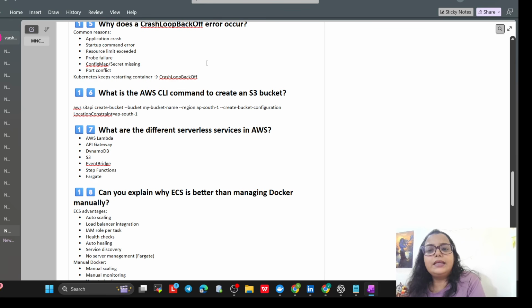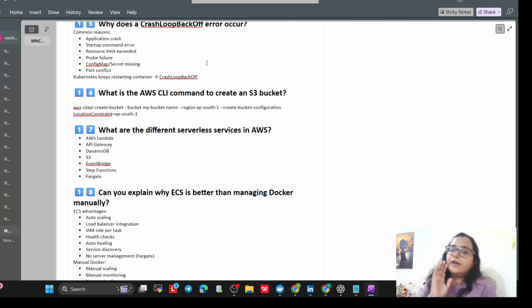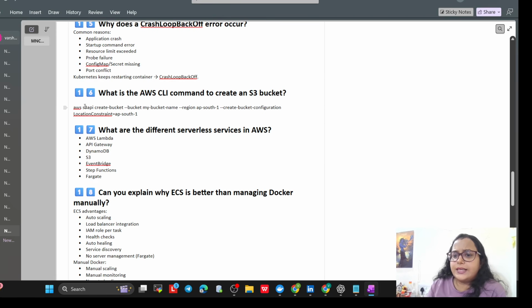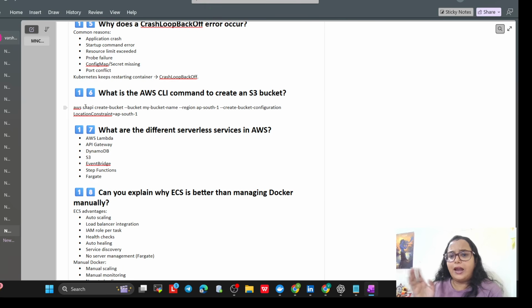Now, what is the AWS CLI command to create an S3 bucket? This is a very simple question. If you want to create an S3 bucket with the CLI, the command is aws s3api create-bucket, and you can give any bucket name, then --region, where you give the region like ap-south-1 or us-east-1, then --create-bucket-configuration LocationConstraint, and again you give the region.